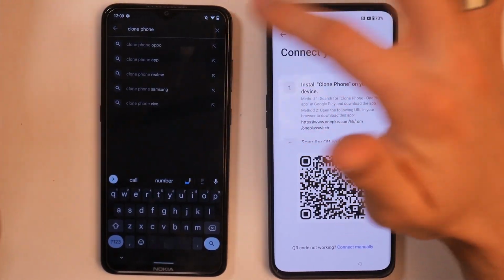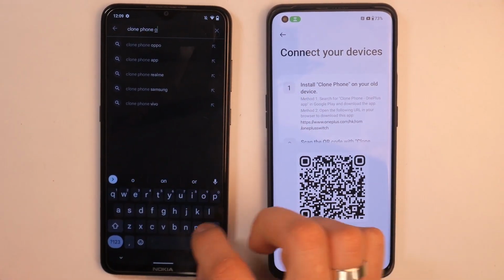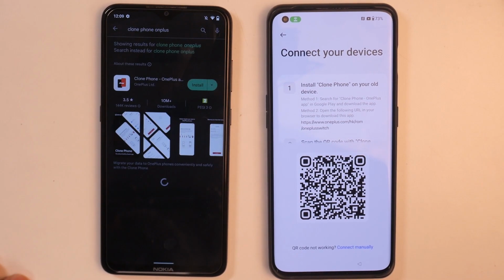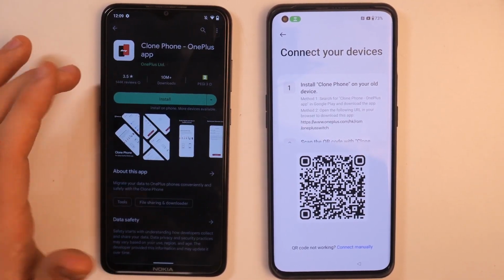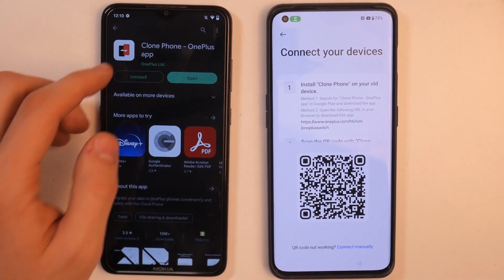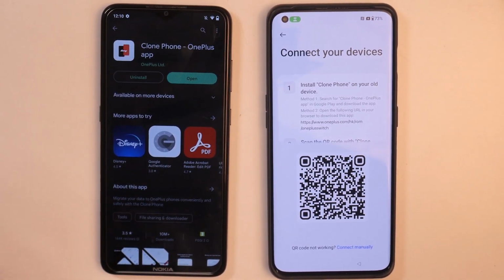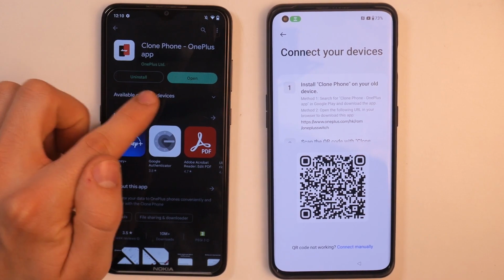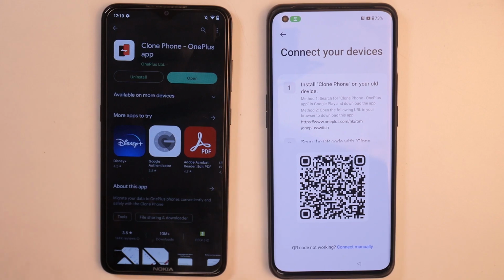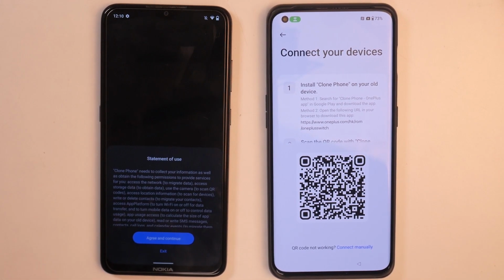just the Clone Phone Oppo or Realme, but OnePlus. OnePlus Clone Phone is another application. So find it and install. As you can see, OnePlus Clone Phone is black and red. Oppo Clone Phone is blue and green, maybe. If you are installing the OnePlus application, you will see the developer of the application, and we need OnePlus Ltd. Great, so now click open.